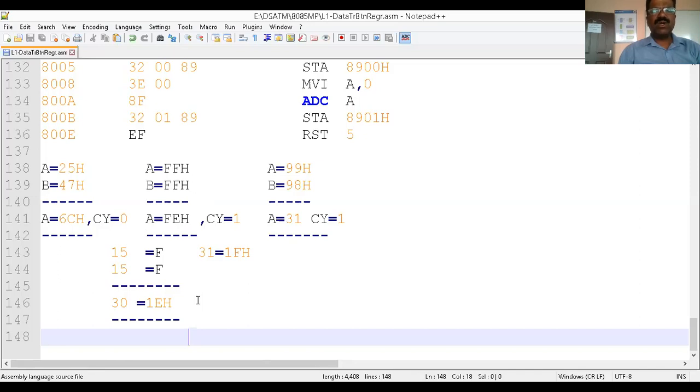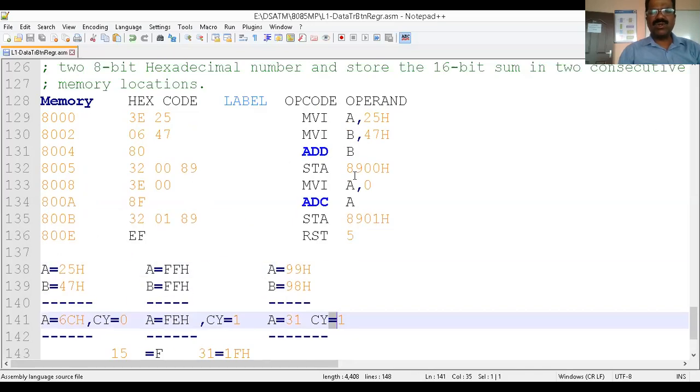Therefore, I'm going to store this sum in two consecutive locations. First, I'm going to store the low order sum in 8900, and the higher order sum in 8901. See here, I'm going to explain the program. So, move immediate A comma 25. So 25 goes to the accumulator. Now A becomes 25. Then move immediate B comma 47. 47 goes to the B register.